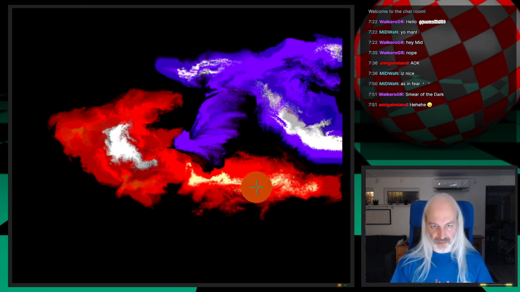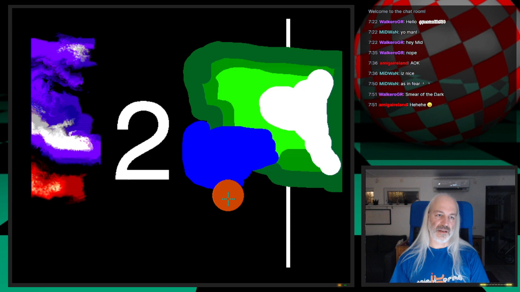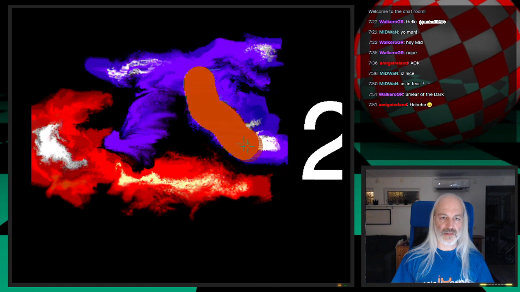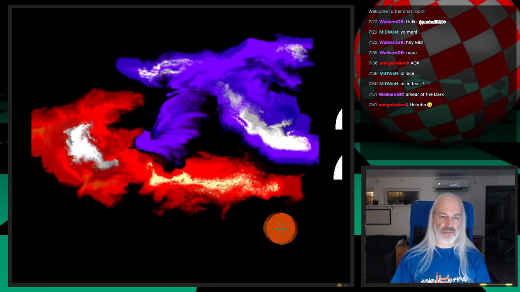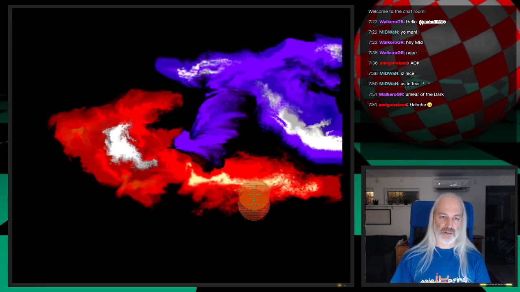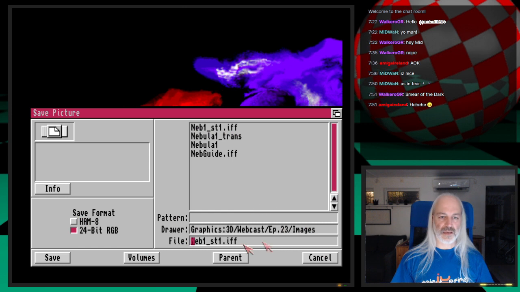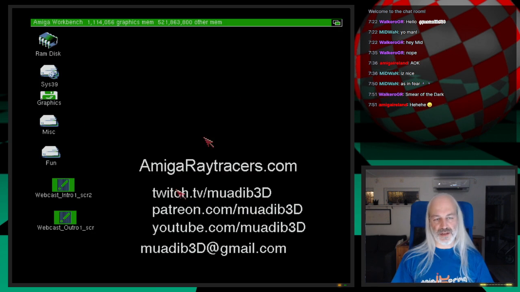So let's say I'm content with my design here. Let's leave that as it is, okay? Let's say I'm quite pleased with my image here. Save as Nebula 1 stage 2. And did I save? Yeah, I did save as 24-bit. So now it's time to redress it on our object.